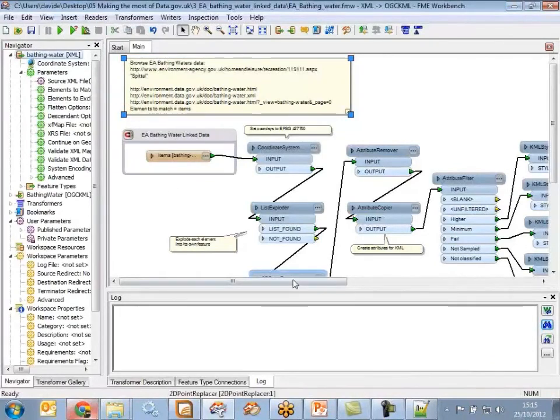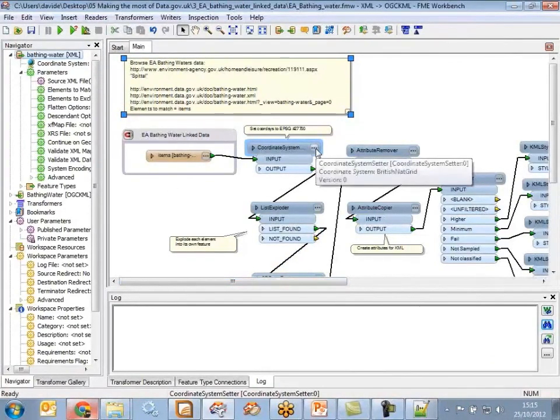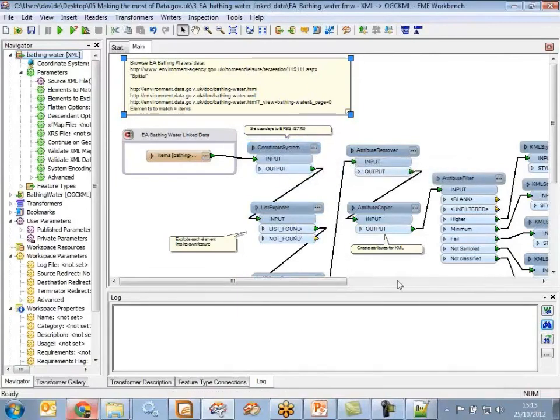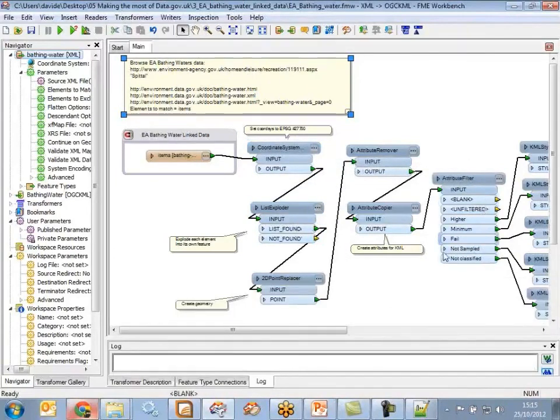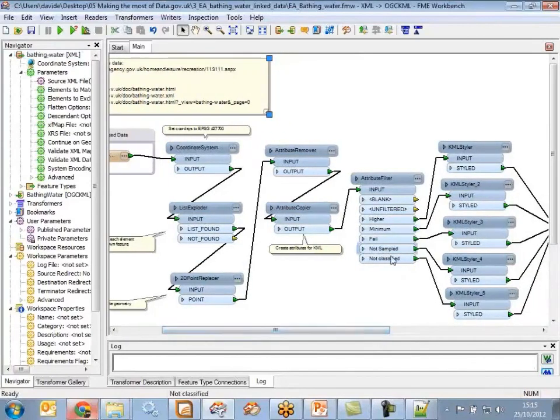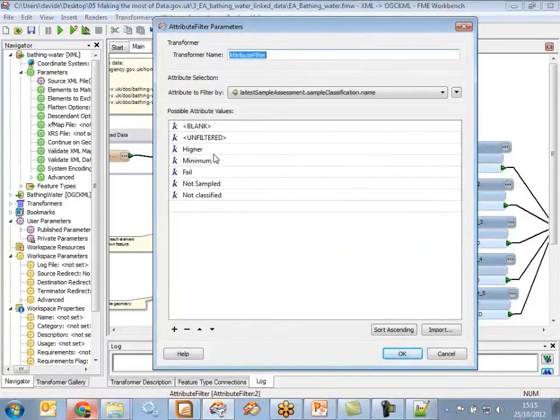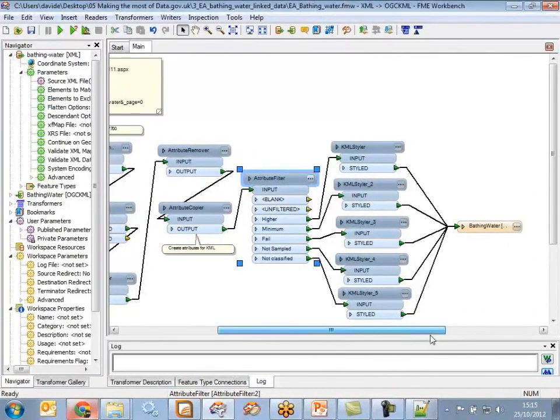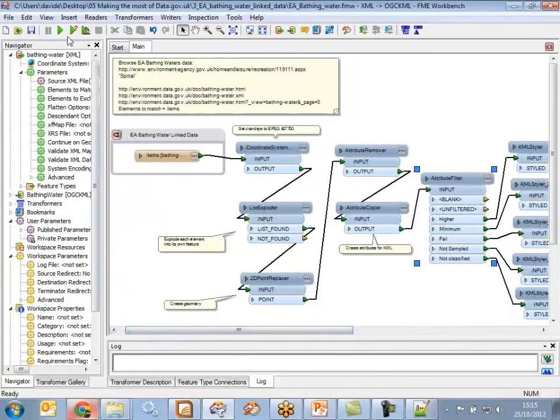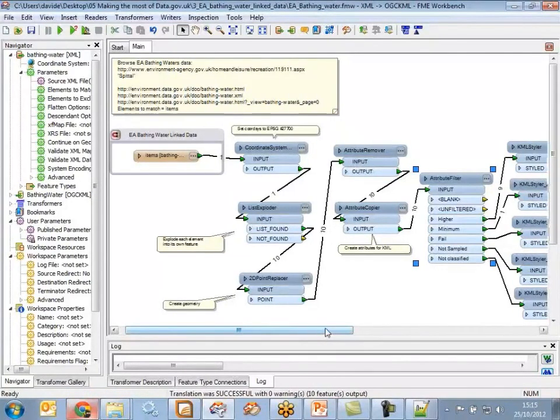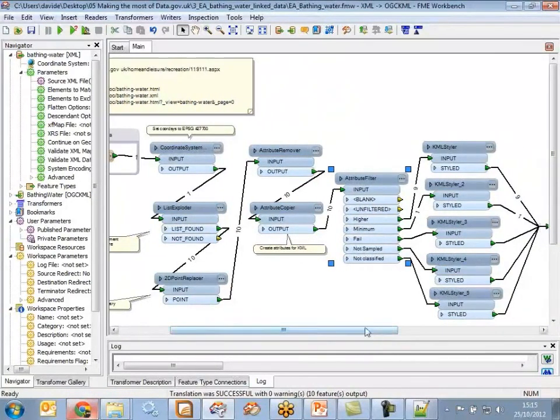So I can add an XML reader into my workflow and read the data in and set the coordinate system to British National Grid, and then test the attributes based on whether the sample area for that bathing water data matches a high, minimum, or a fail. So I'm using an attribute filter to check a classification name there, and then I'm styling the data into an output. So if I just run this process and write it out, I'm consuming some XML directly from the web, joining to a number of different data sets on the web and writing that out.